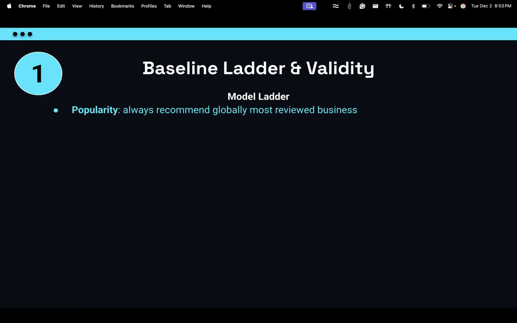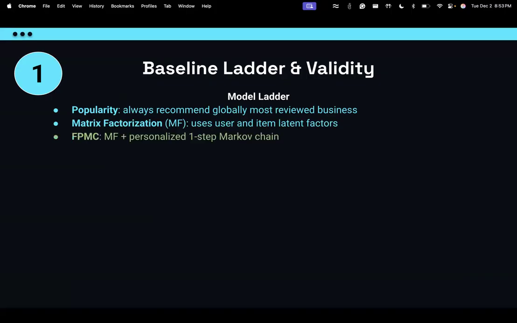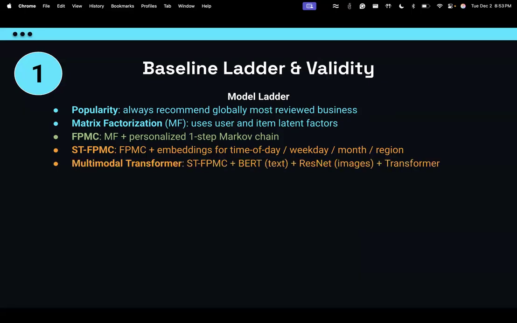So here's the model ladder. We have popularity, which is a very simple model that just recommends the most reviewed business. Then we have matrix factorization, which we learned in class, with the user and item latent factors. We have FPMC, which is a personalized one-step Markov chain. And then I am going to extend this with the spatiotemporal embeddings as well. So I'm going to take the FPMC and add additional embeddings for time, weekday, month, and region. And then we have a multimodal transformer that incorporates text features, image features, as well as a transformer over sequences. So you can see that the context increases as you keep going down the model ladder to more complex models.